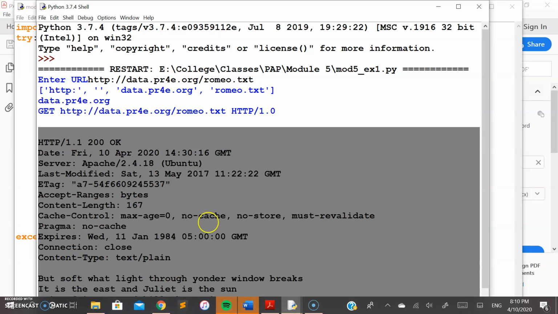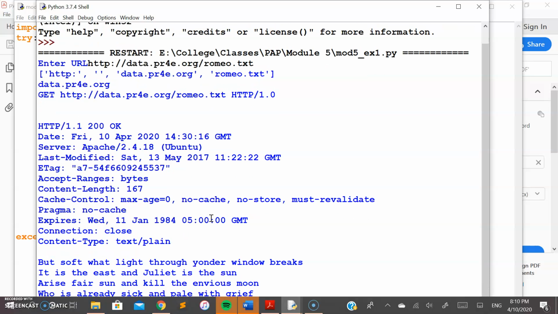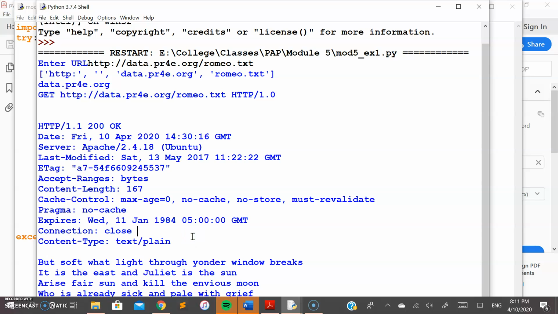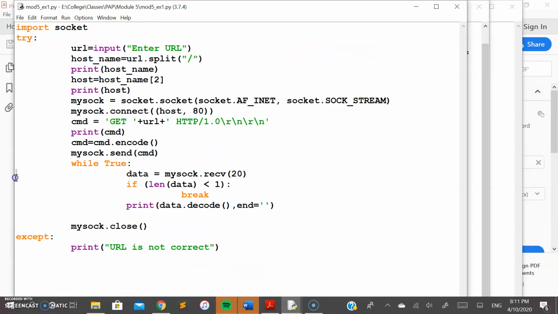If you remember, I already explained all these things with the previous examples we have discussed in the chapter. The first part of the response is the header, followed by a few blank lines, and followed by the actual content that has to be retrieved here. So this is the solution for the first exercise program.